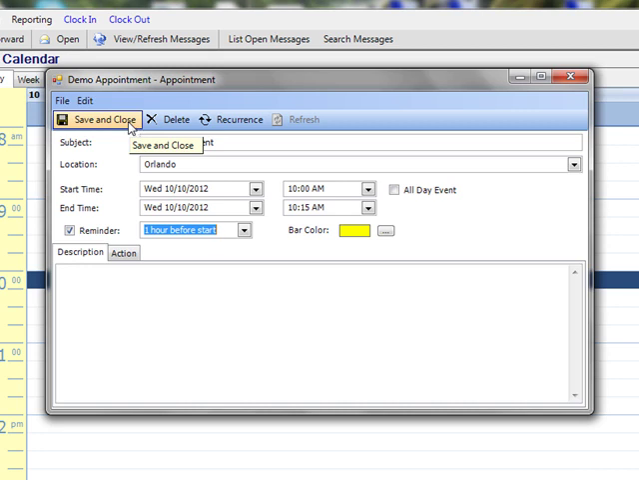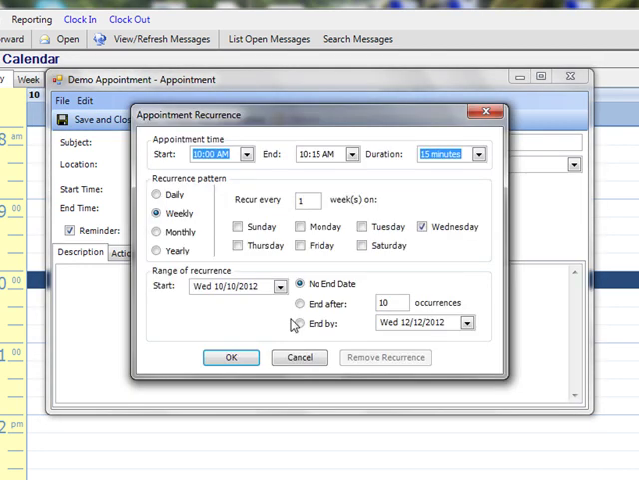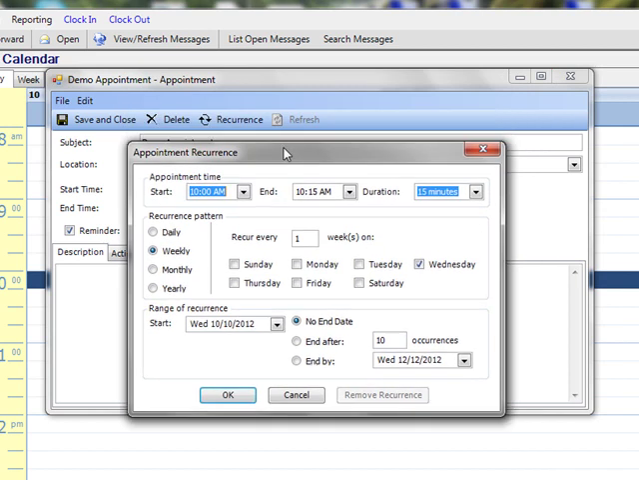You can save this appointment, you can delete it, or you can set it up as a recurring appointment. So in this case, we click the recurrence button, and we now have the ability to say that this is going to reoccur every day at 10 o'clock, weekly, and then if we're going to do weekly, what day of the week. It's going to appear to start every week on the day that you created the appointment.